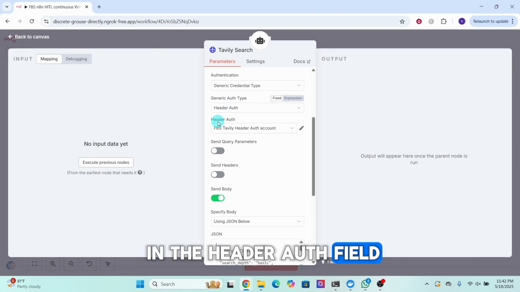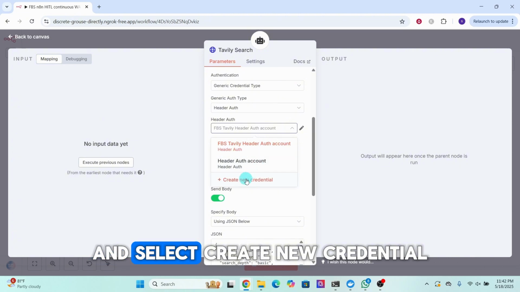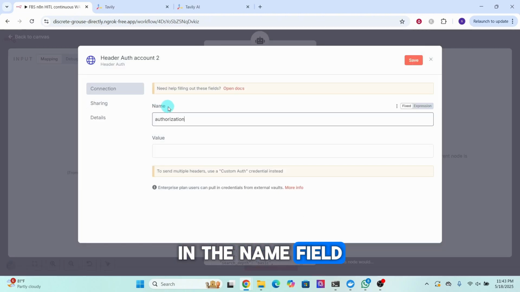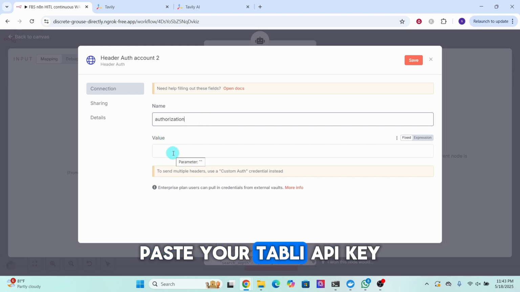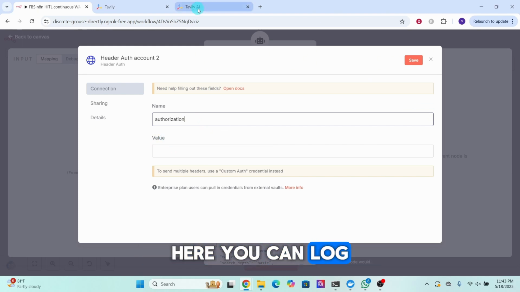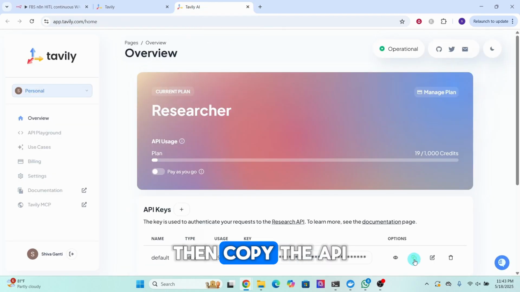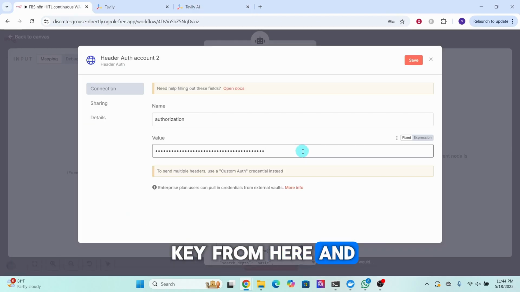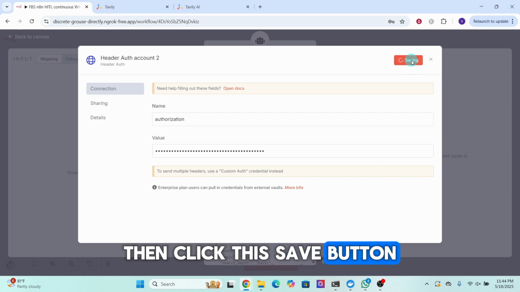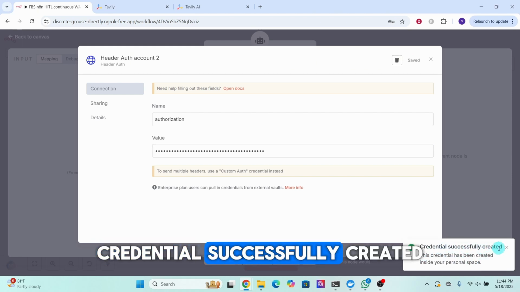In the header auth field, click on this drop down box and select create new credential. In the name field, type in authorization, and in the value field, paste your Tabili API key here. You can log into your Tabili account, then copy the API key from here and paste it here. Then click this save button. You get a message saying credential successfully created.